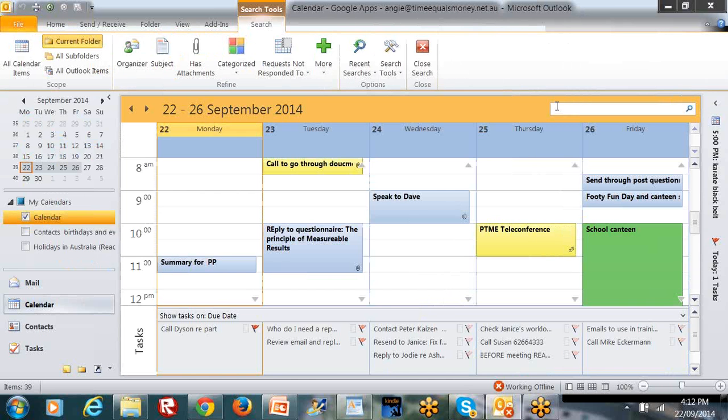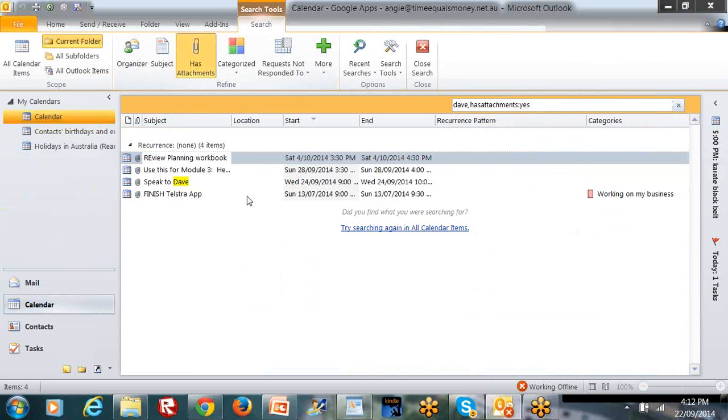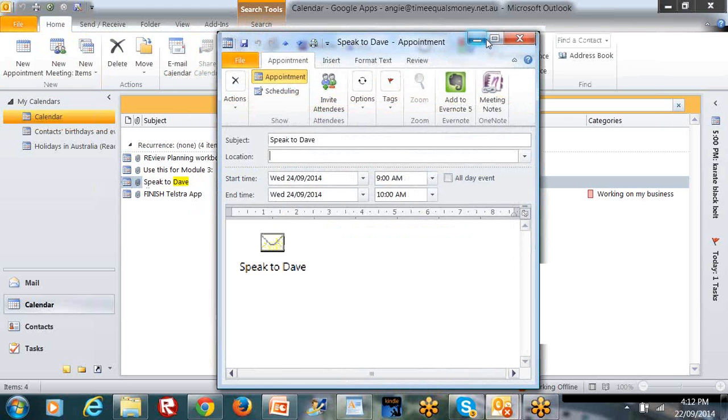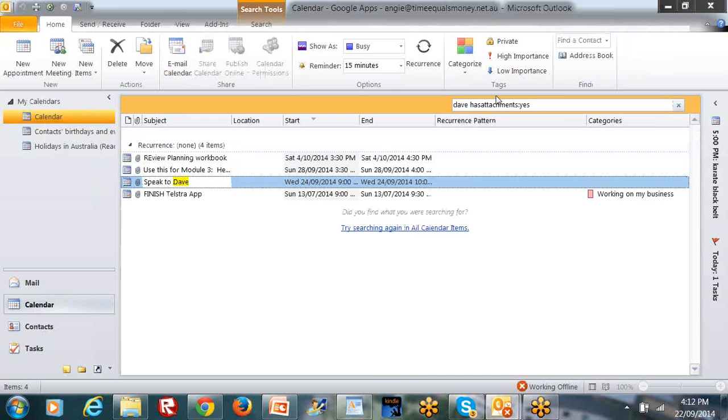So let's just say we know it has the word Dave in it, and we also know that it has an attachment. There you go. There it is, ready for us to view. It only took 2 steps. Pretty cool, huh? Let me show you that again.